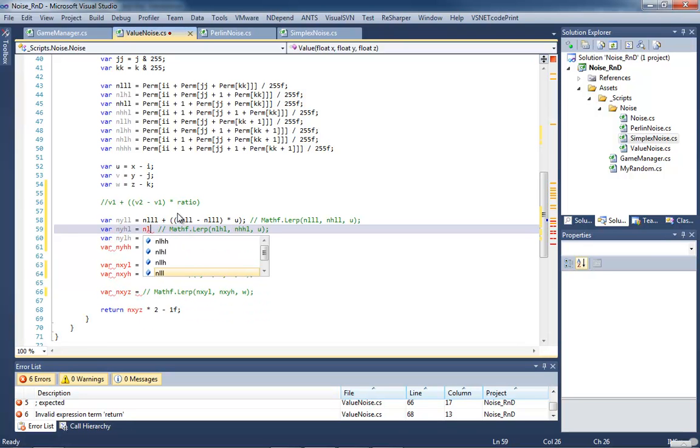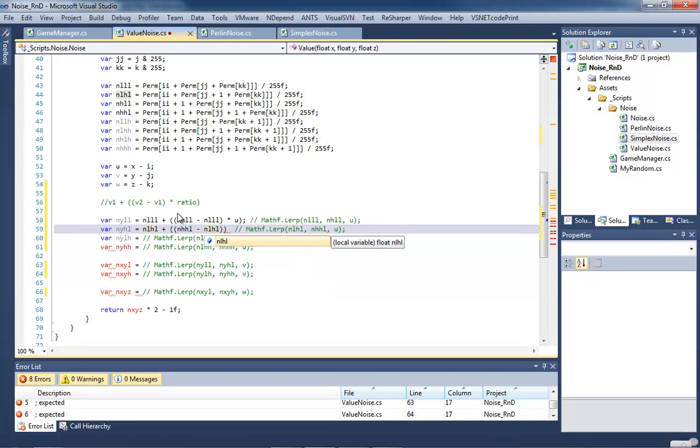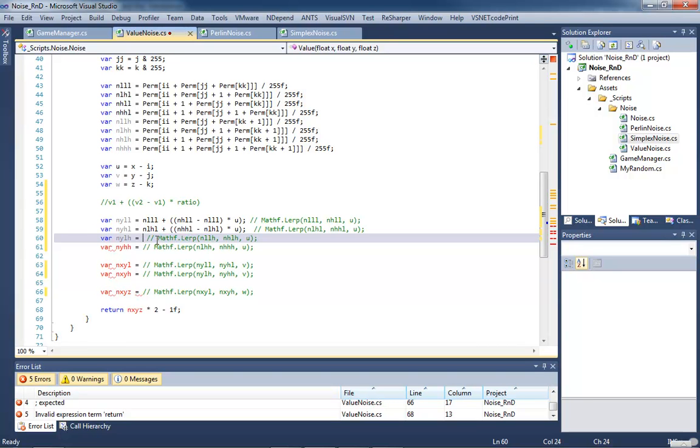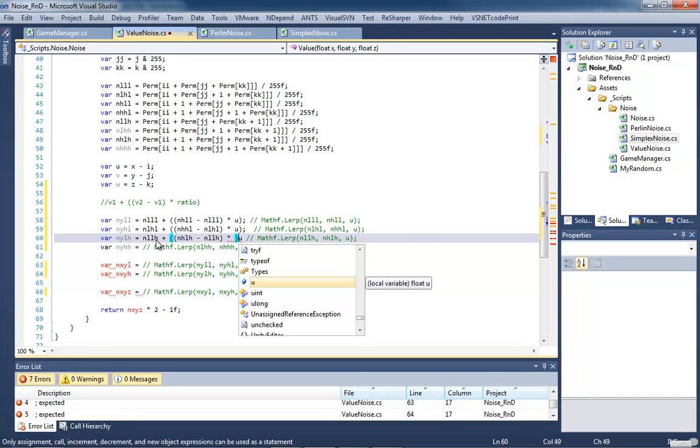All right, so NLHL plus NHHL minus. Worst part is you got to get them exactly right, because if you mess them up, your noise is going to be really bizarre, if it works at all. Wow, that was good.